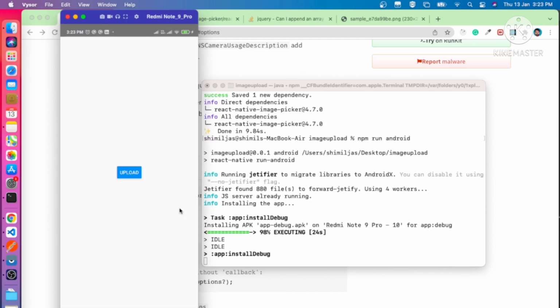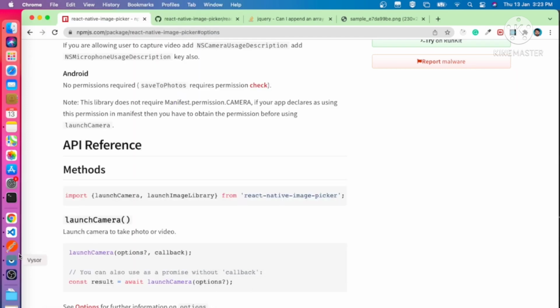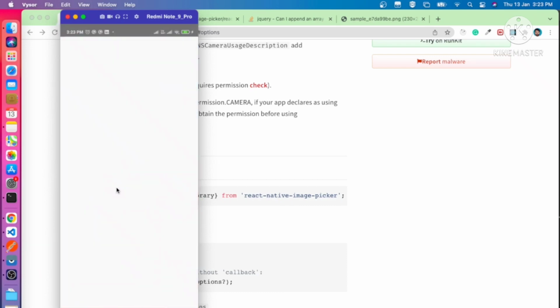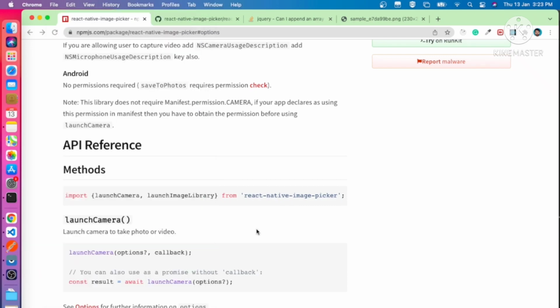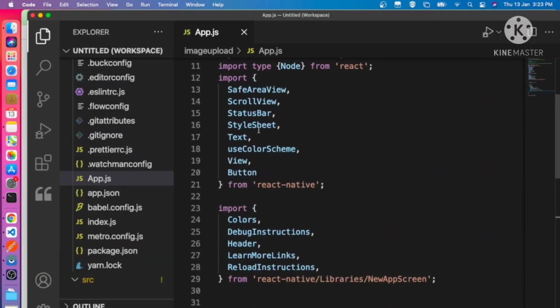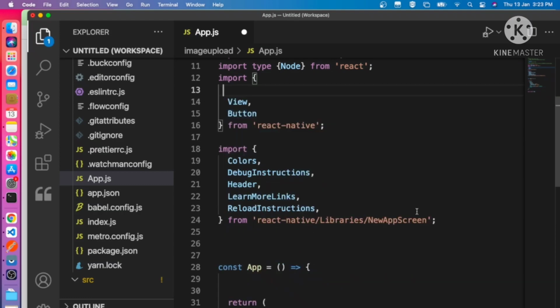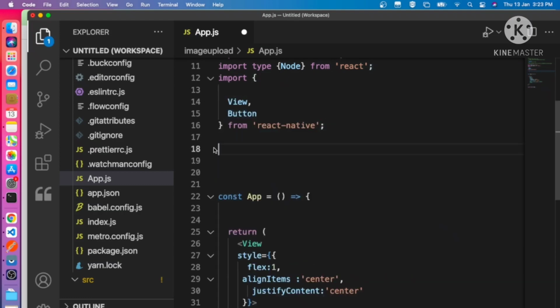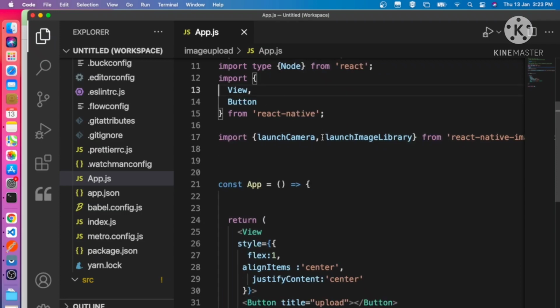Yes, it's completed the installation. Now what I need is whenever I click on the button, it should open the image gallery. For that, I am going to import this one here. We can remove other imports which we are not using. Okay, fine. We just added this one. I am only going to use launchImageLibrary, I'm not using the camera for now.